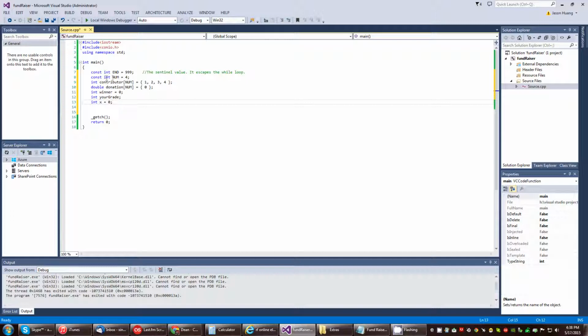Then some constant numbers again. Then we got an array where we initialize values in a zeroed out array. Got a couple blank integers. And let's see what we're going to do with them.